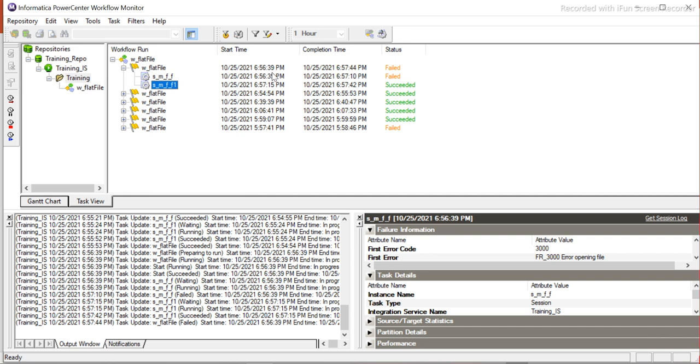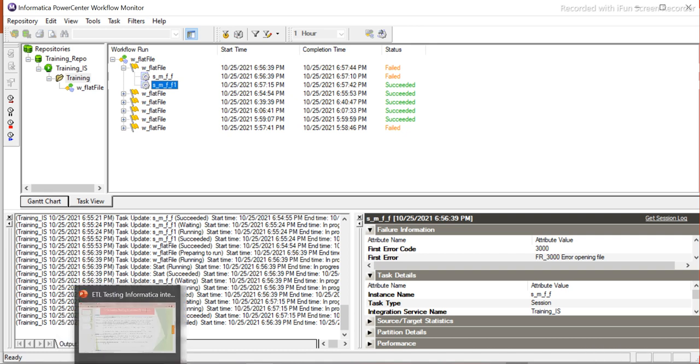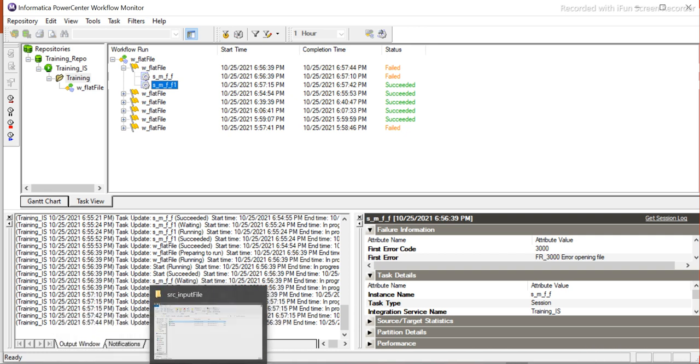But overall, the workflow failed, because the workflow will only pass if all the sessions in that particular workflow pass, right? That's the reason it failed. But the second session succeeded, which means the data for this particular session has already been loaded. Right? So this is how it is, guys. Okay. Let me show you, if you want to see that.